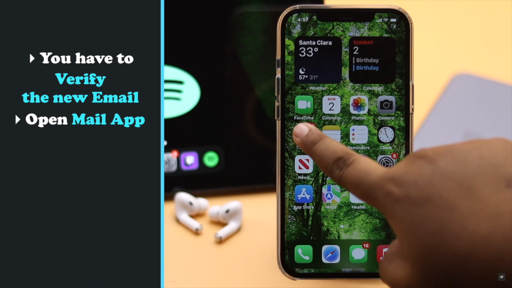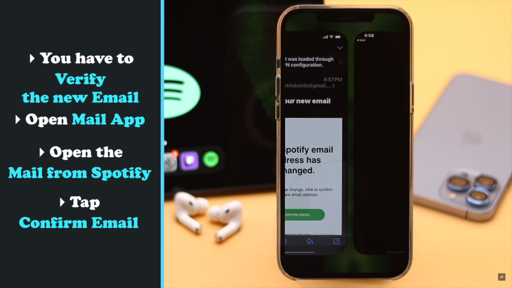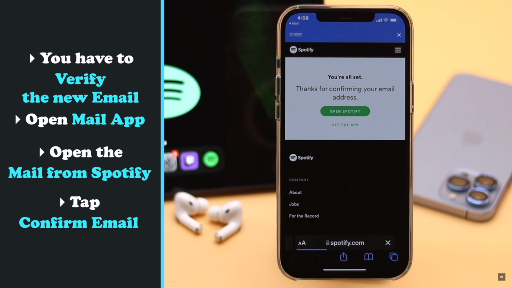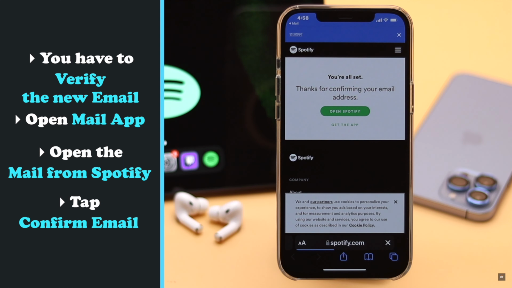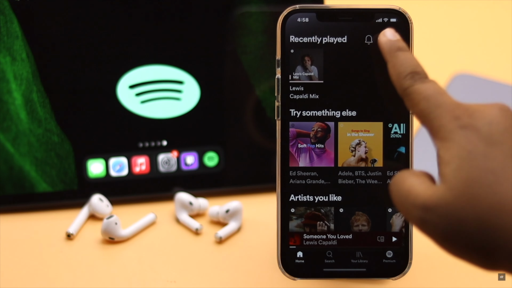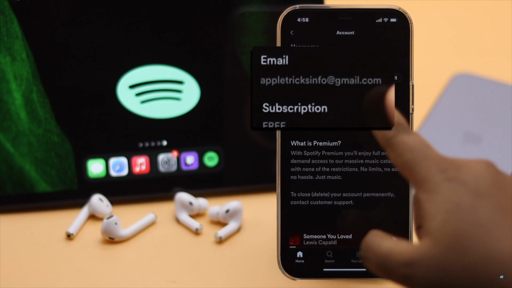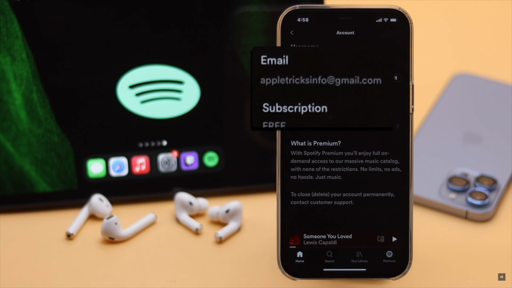Open your mail. Now open the mail from Spotify, tap confirm email. You will get to this screen and your email will be changed. Now tap open Spotify to get to your app and now you can start using it. So guys, this is the way you can change the email on Spotify from mobile.